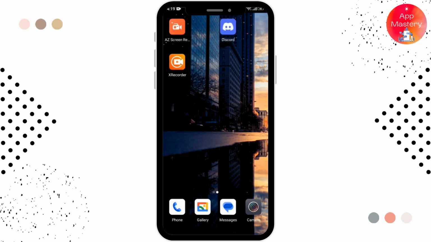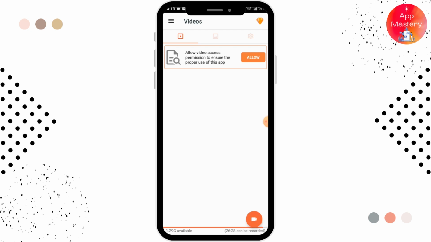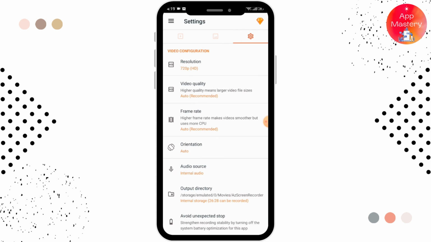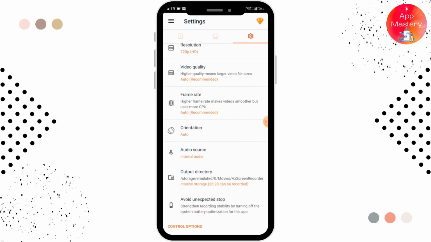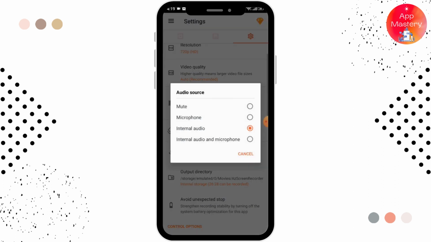So first of all, you have to get AZ screen recorder from your Google Play Store. After that, open up the app. After that, you have to tap on the settings option over here, and here you can see the audio source option where there is the internal audio option. So you have to select this option. If you select the internal audio, then the external sound won't be recorded in your video. So by this simple step, you can easily record internal audio on AZ screen recorder.